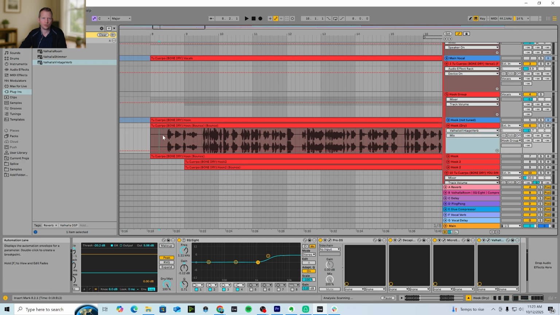Play the vocal, and I'll slowly add in the reverb, and you can see what it's doing. So.